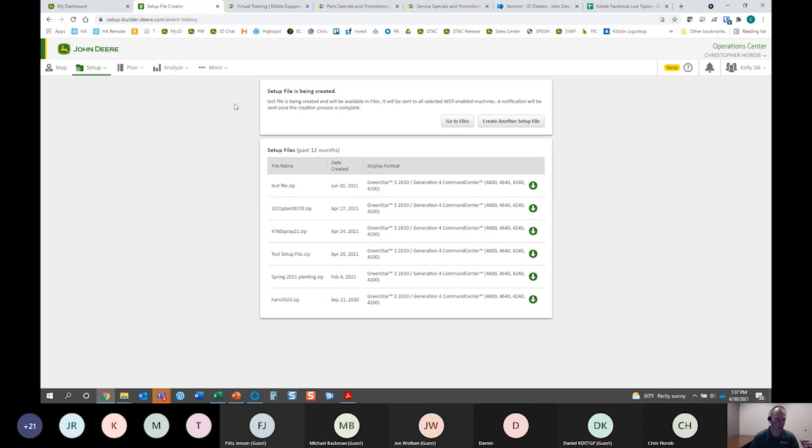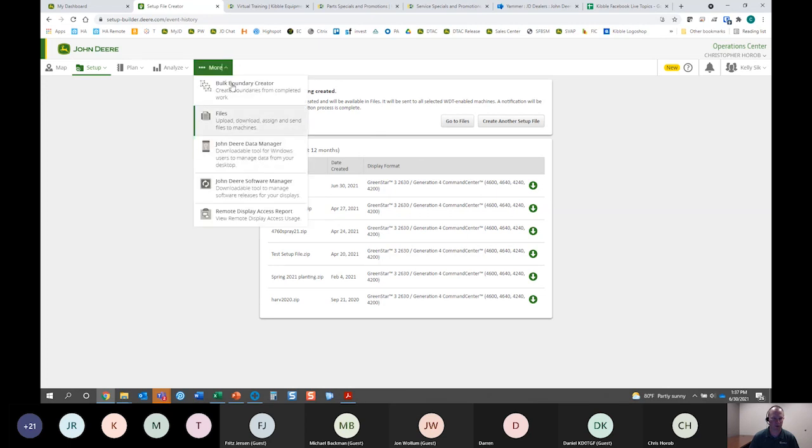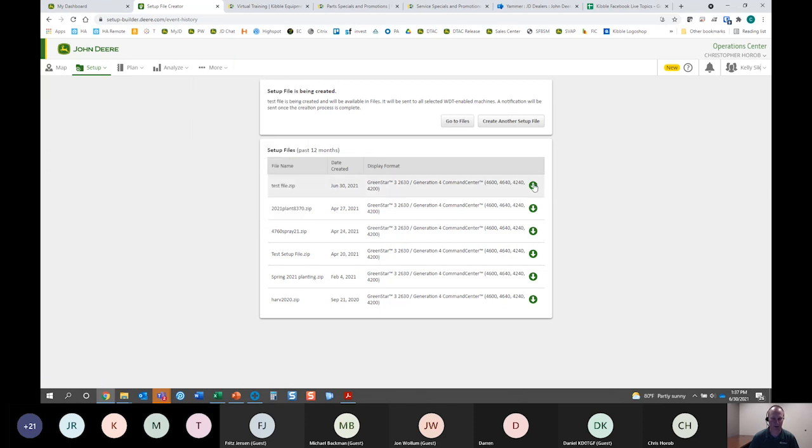If you're not familiar with Operations Center, if you do not have wireless data transfer, you can download that to a USB stick. There's a tool under More called John Deere Data Manager. It's a tool to manage, basically all it does is make it easy to get things on and off your USB stick. It's an application you download. I already have it. I'm going to download this file.